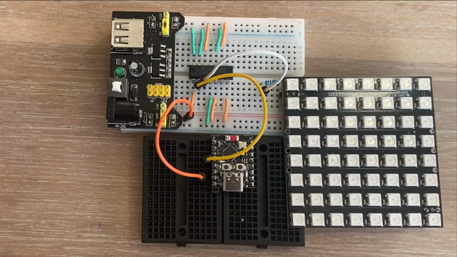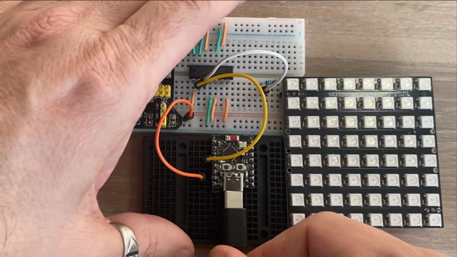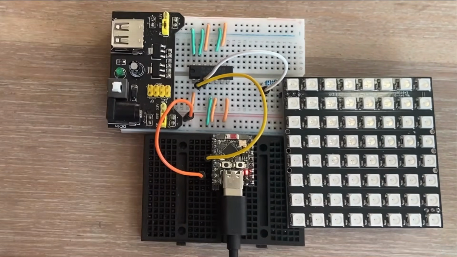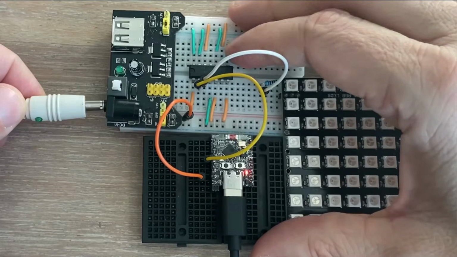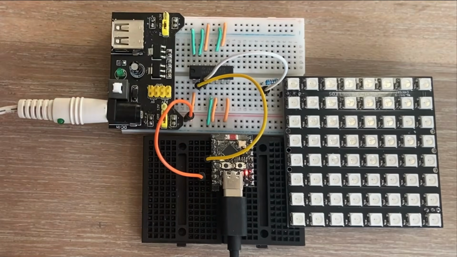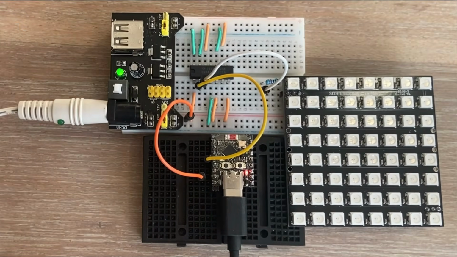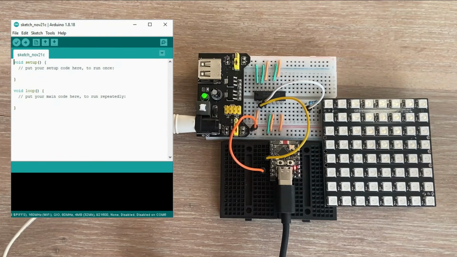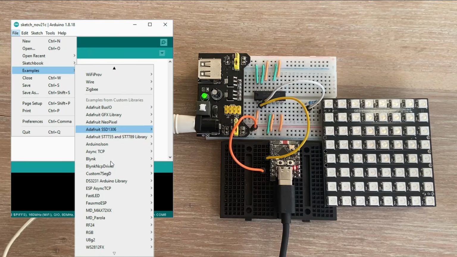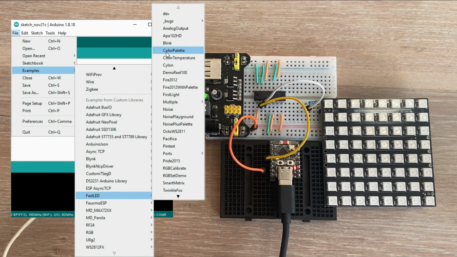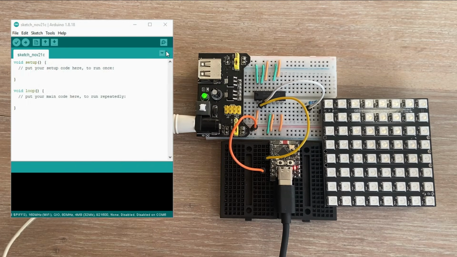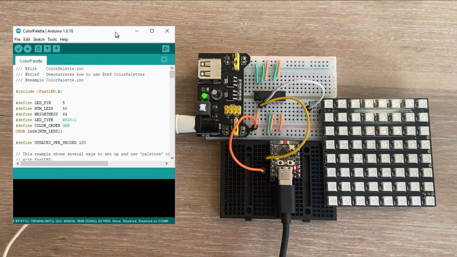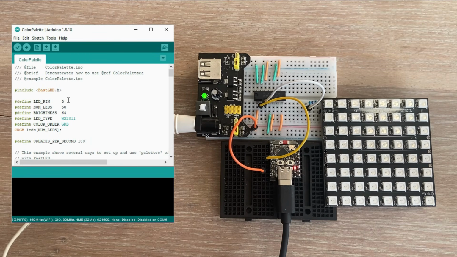We'll power the microcontroller through the USB port, but we'll use an external power supply for the LED matrix and level shifter chip. To test this setup, I'm using one of the example sketches that come with the FastLED library. The color palette sketch would be perfect. There is just one small change we need to make. Set the LED variable to GPIO3.